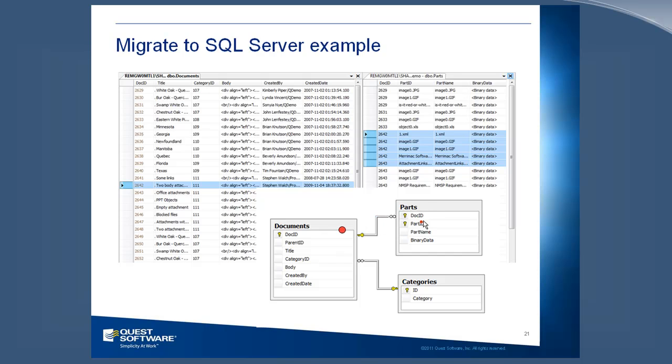And so we can just populate all these tables as we're migrating a notes document. Similarly, this category field, notice the category ID is just a number here, and that's pointing to the categories table where we've normalized out the unique category values.